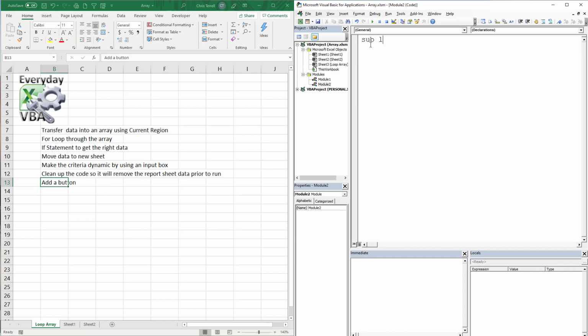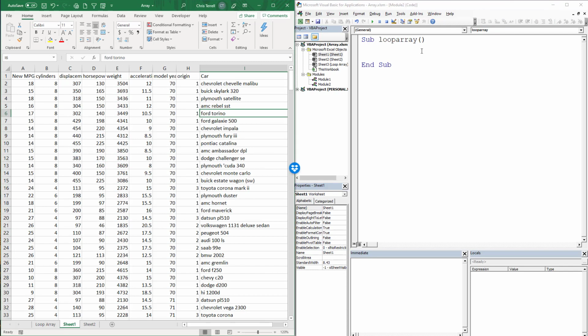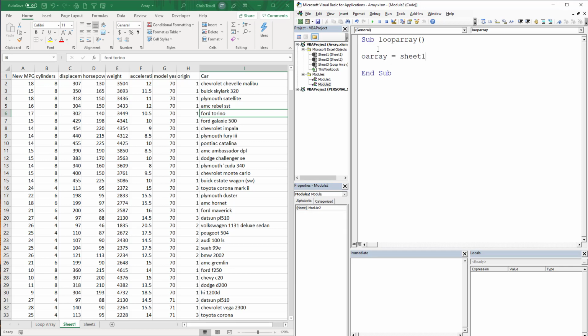We're going to call this loop array. First thing we're going to do is use the CurrentRegion piece that we looked at. I do use the code names, which is this right here, the Sheet1, not actually the name of the sheet, but what the code calls it. So we're going to go array is equal to Sheet1.Cells. Now that declaration of Sheet1 is important because if I was on another sheet, it would not actually pull it in.